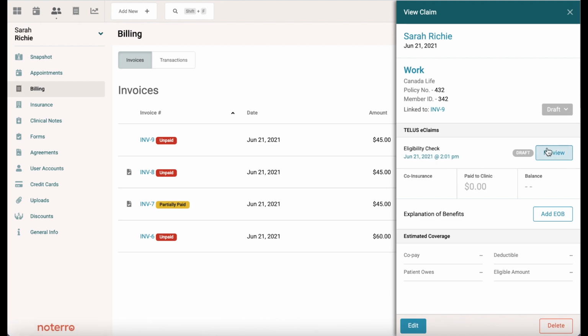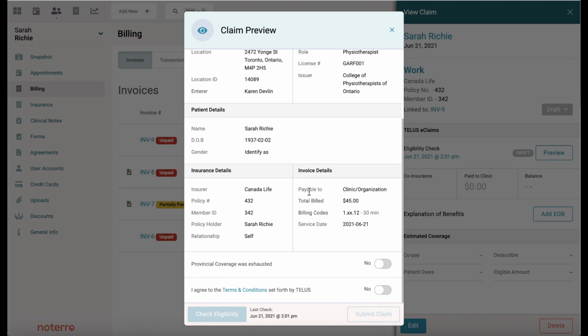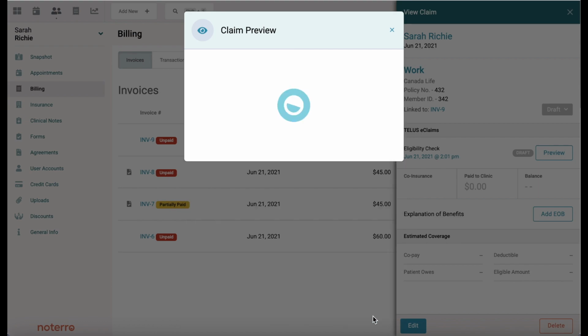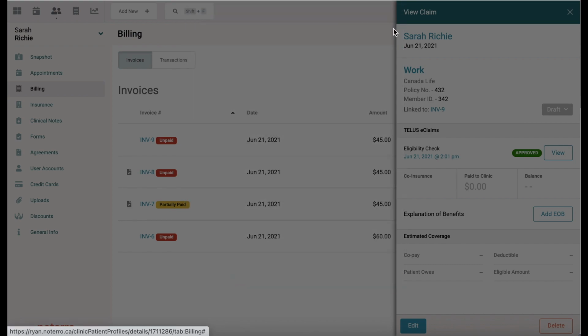So at any point you can see what they were eligible for at this period of time. Okay, so we can preview that again, and we can still see it's in draft form. So we'll preview that. And here's that same information, and we'll agree to the terms, but this time we're going to actually submit the claim. And we'll wait for it to return. And now the status has been marked as approved, and we can download this claim submission as well, if we want, for our records. So we'll just close this off.